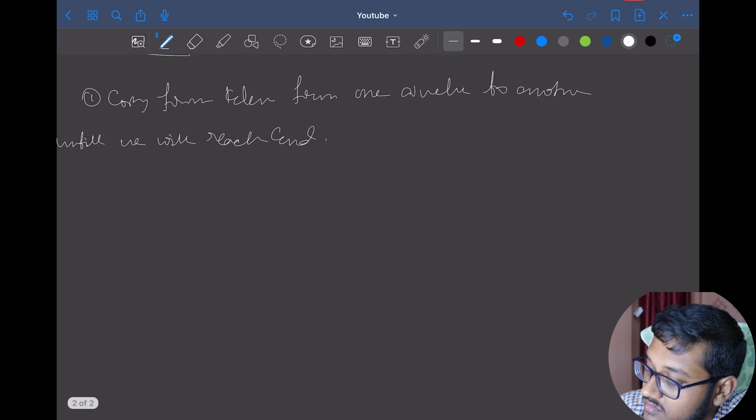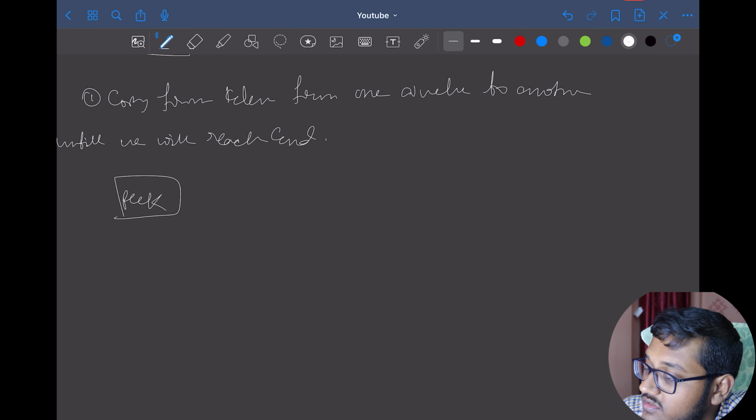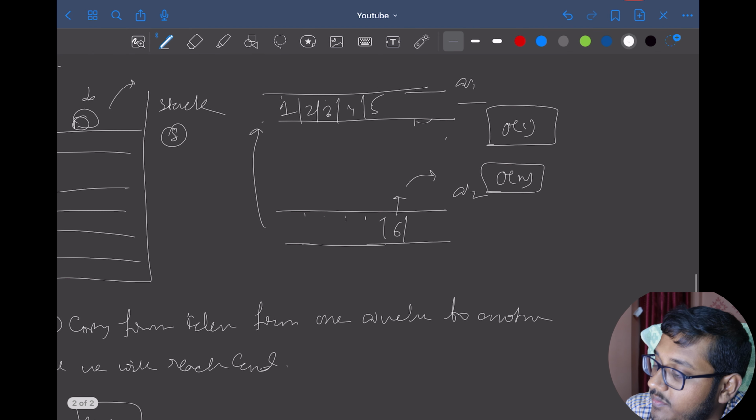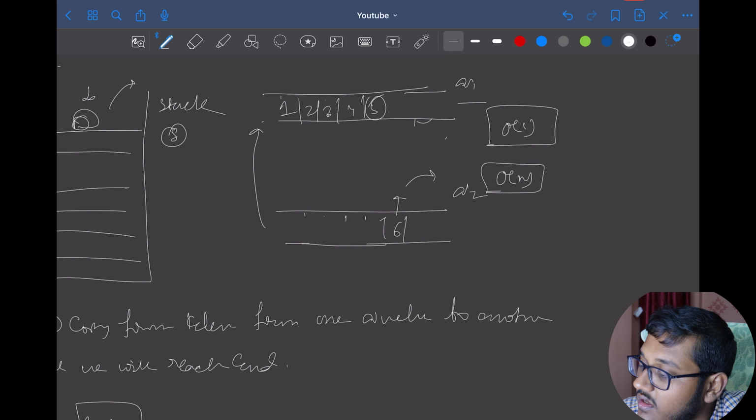When it comes to peek, what is peek? That is showing the element at the top, like this element. When it comes to peek, we will just show this element, but we cannot see this one. So we can just remove from the first, but we cannot show this 5.